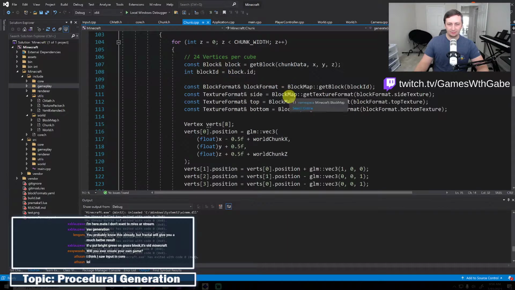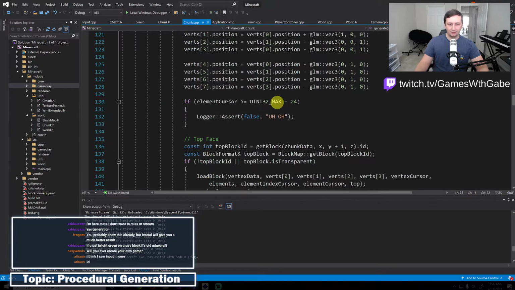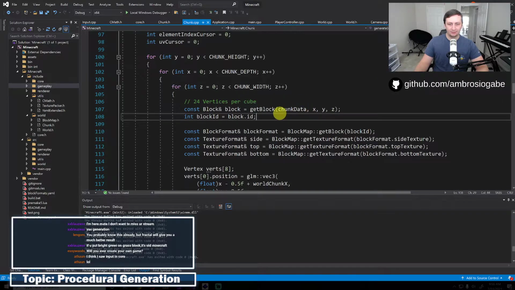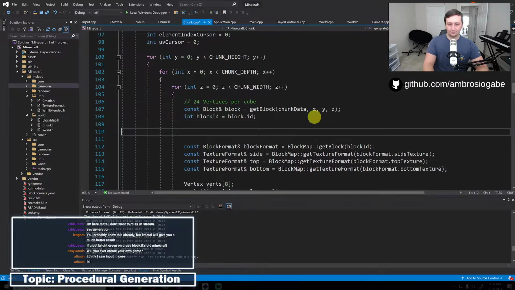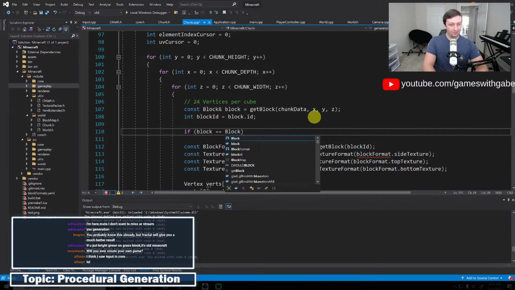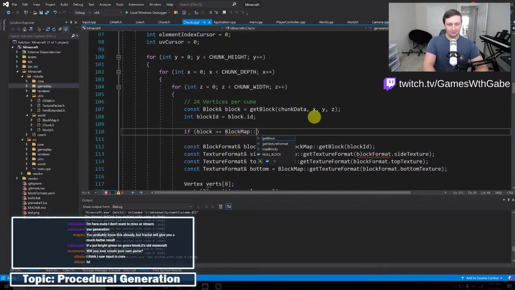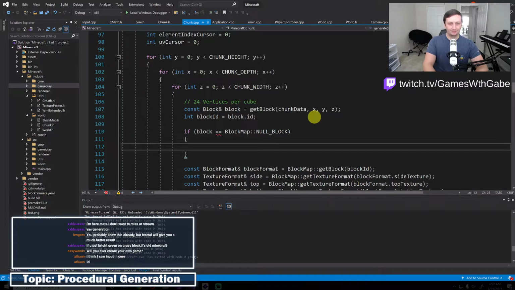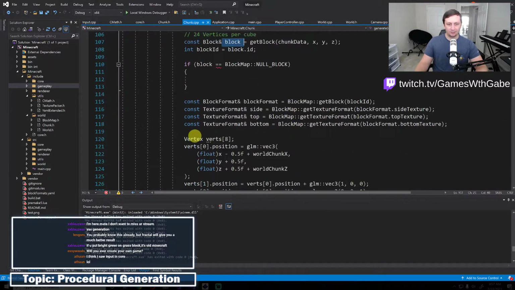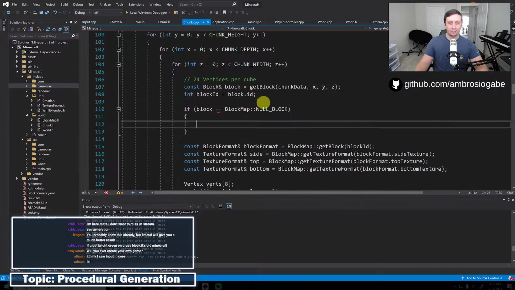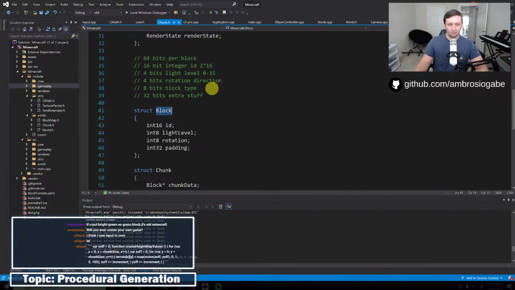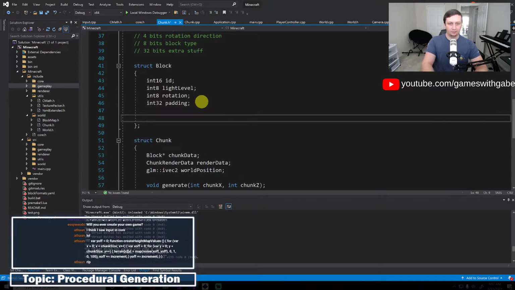So basically we just say get the block, and it should be like, oh, you know what it is? I should say inside of here, if block equals block map, maybe? Yeah, block map. No block. Okay, cool. Yeah, so we'll do that. And this will take in just a regular block. So I'm going to overload that equals operator, but if it equals that, we'll just continue. Cool. So then I'm going to go into block, and we're going to overload the equals operator.